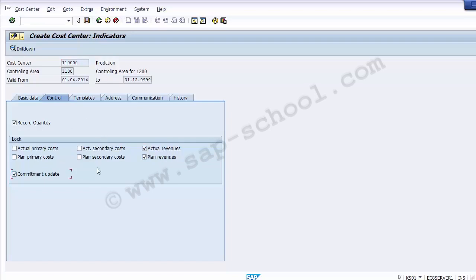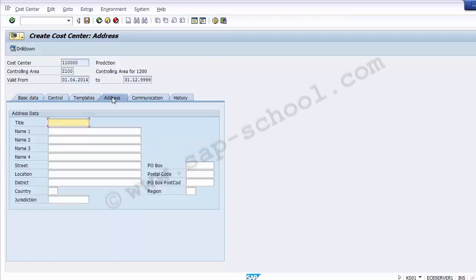The rest of the options will be open so that the system can receive the entries in the particular cost center. Once this has been done, we can move to the next, that is the address part. In the address you can fill the address of the cost center if you have any. All the fields are optional and can be changed at any time later on. Each can be set as time dependent, or changes can be tracked as well.